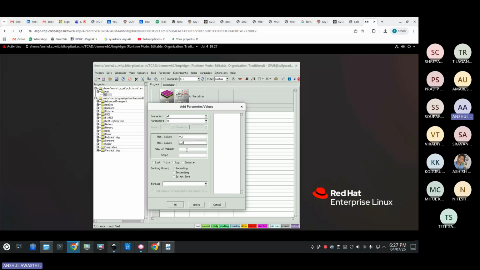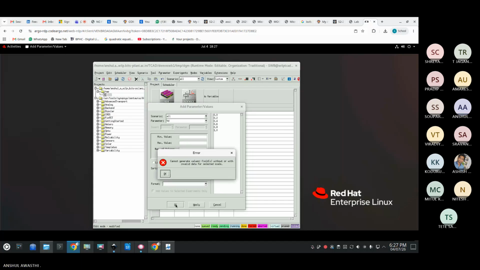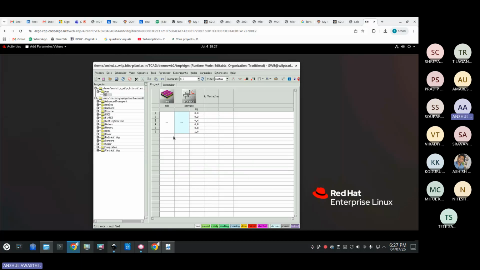So how many values do we want? You may want 10 values, 20 values, 15 values, or 5 values. That number of values you can specify here. For demonstration, I'll just give the value 6. I want 6 values. Once I press OK, you can see all the 6 values appear here. Apply and press OK. Now there are 6 values of VD.